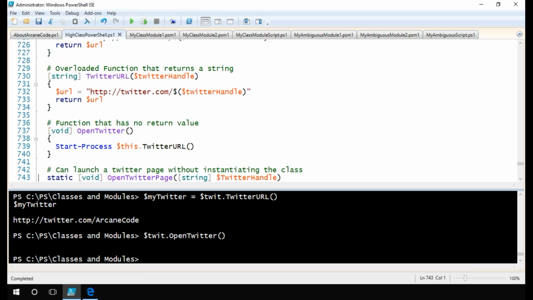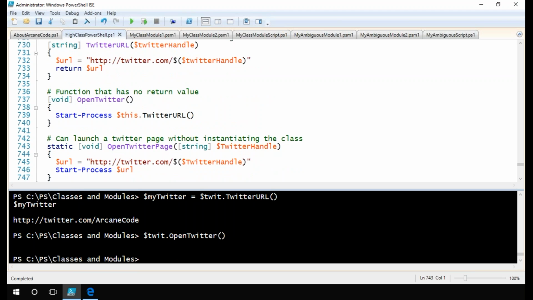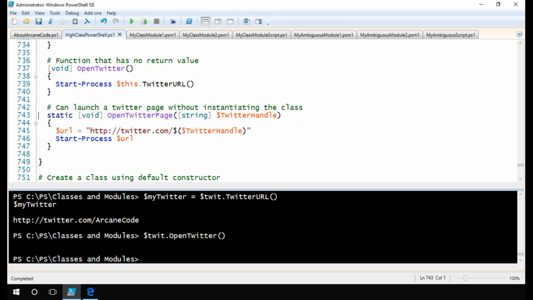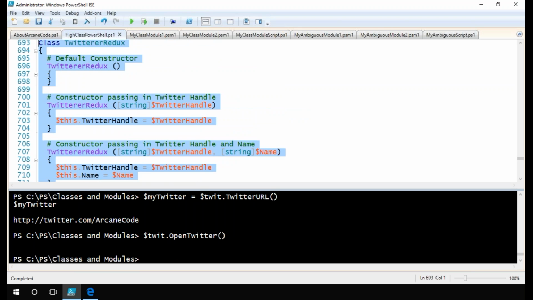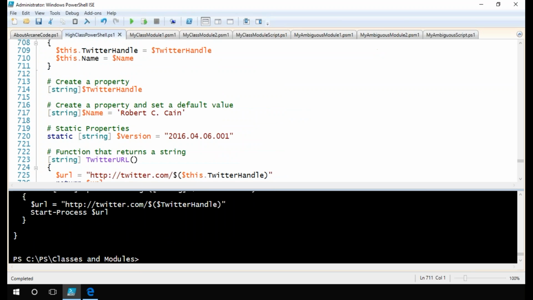I then have that function that you saw already, open Twitter, but I've got another version of this that is a static function. So just like I can have a static property, I can have a static function. Here I am passing in a string of Twitter handle, and there is the URL that I'm going to open. So let's run all of this, and if you're a little confused, that's okay. It'll make much more sense once I actually put this class into play.